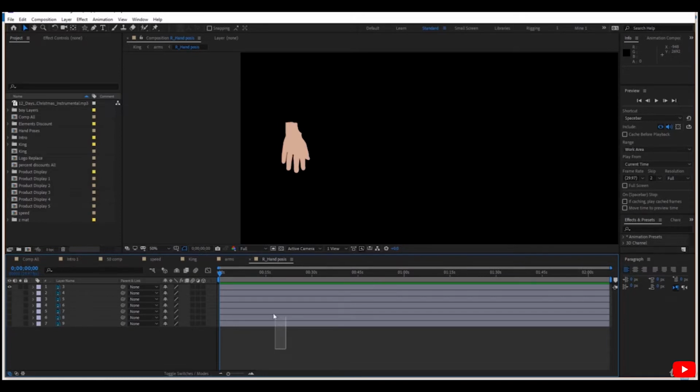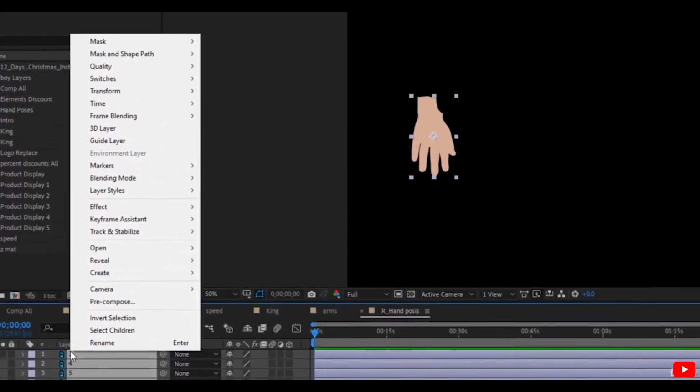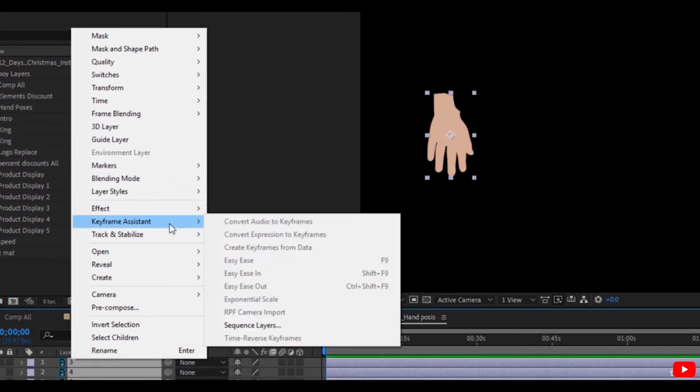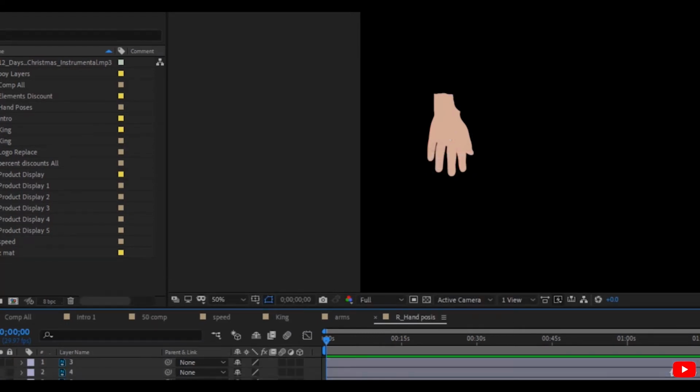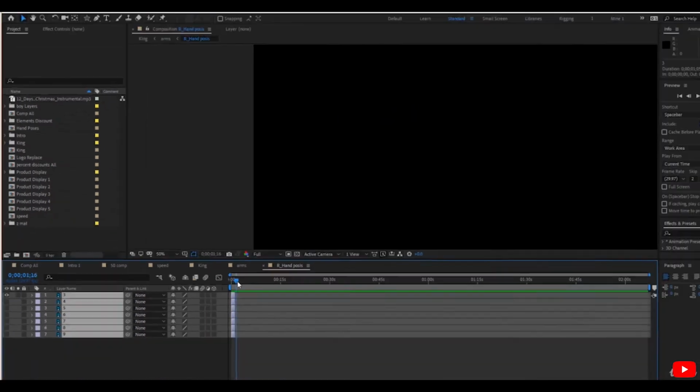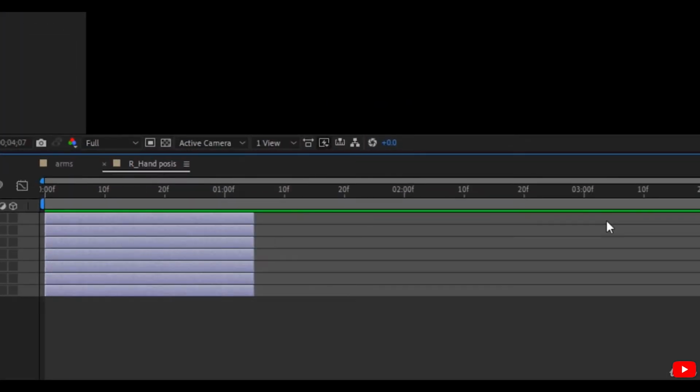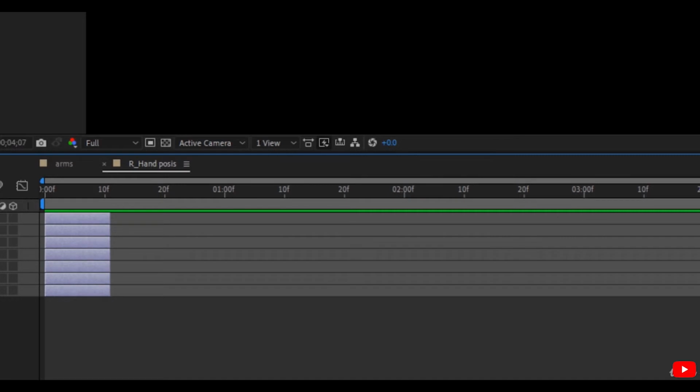It's very easy. Let's select all layers and right click, keyframe assistant, sequence layer. If you want, this is very easy. First of all, let's change these layers. It's very easy. Now we want to sequence these layers, spread them over time and change from one to another.